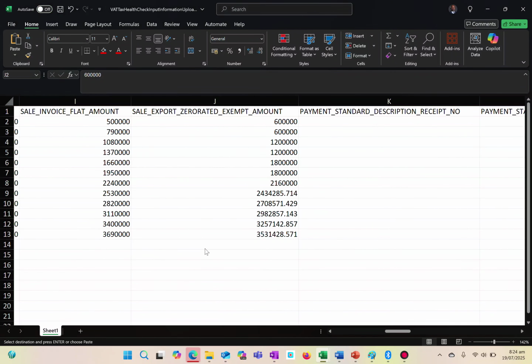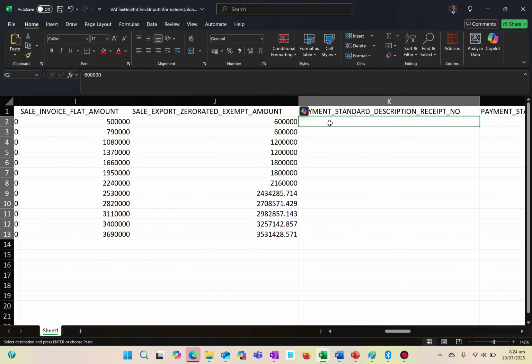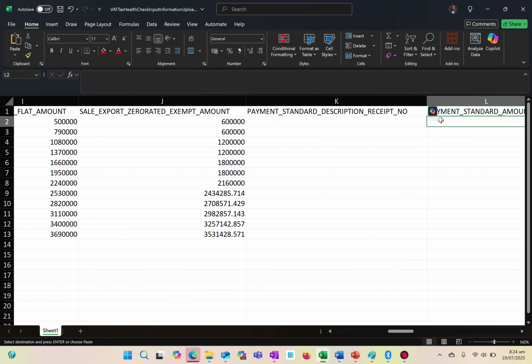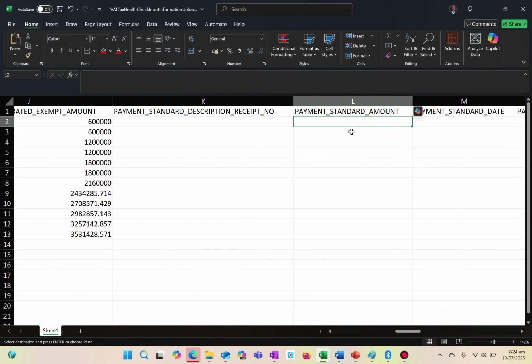So payment, standard. So we have the standard receipt. For the receipt area, it is not compulsory, but it's important that you provide it so I can give you good analytics.